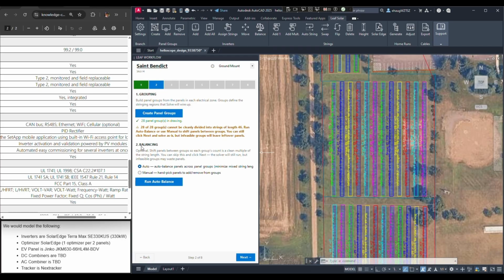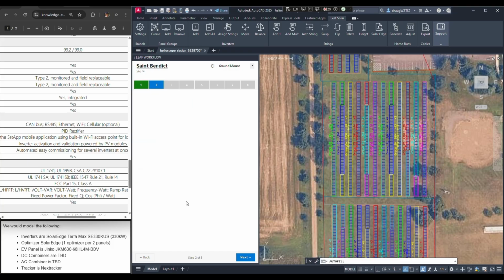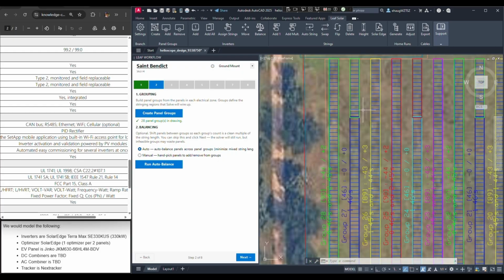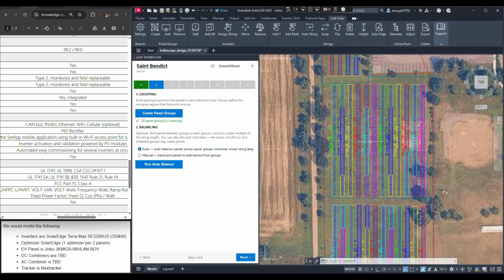So we added this auto balance button that, when we click, just magically transfers the panels between the groups, and you can see this panel group claimed these panels here, which made it possible to string with 2 45s. And it did that for all of our panel groups. So now we've created our panel groups.